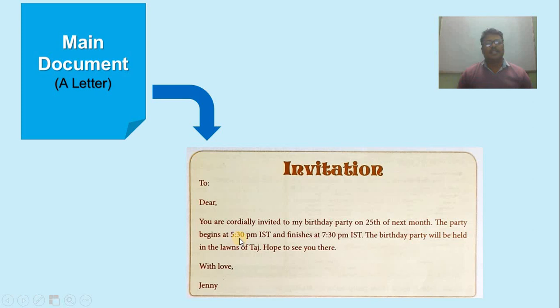This party begins at 5:30 p.m. and finishes at 7:30 p.m. The birthday party will be held in the lawns of Taj. Hope to see you there. With love, Jenny. That means this type of invitation letter is known as the main document, the common content that we want to share with a number of people.